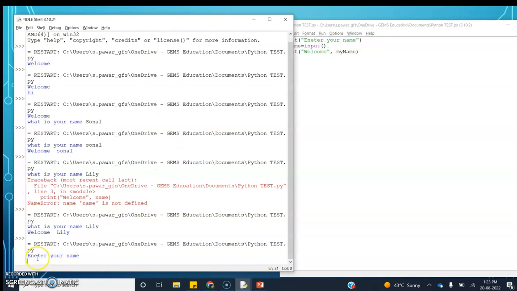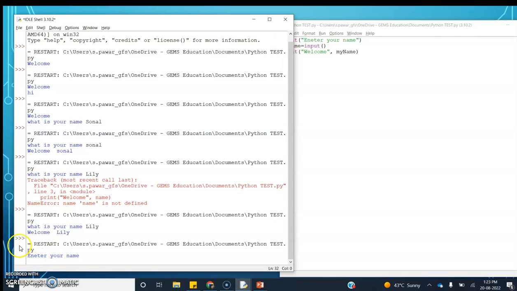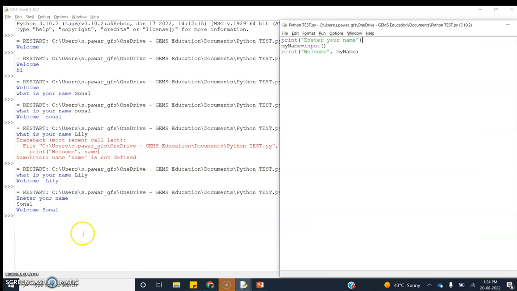Have a look at it. It is now running: enter your name. The very first line is executed and the second line, the input, is also executed. Now it is waiting for my input. That's why there is no shell; as you can see, this line is not coming. Now I'm going to enter my name, let's say Sonal, and then it says welcome Sonal again. That's how we take input and output in computing.